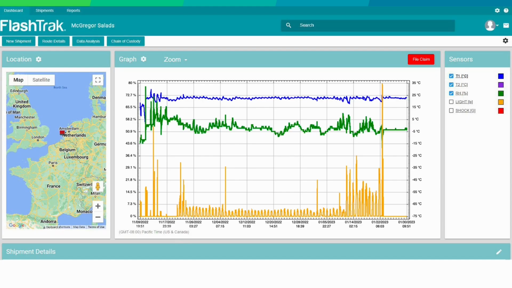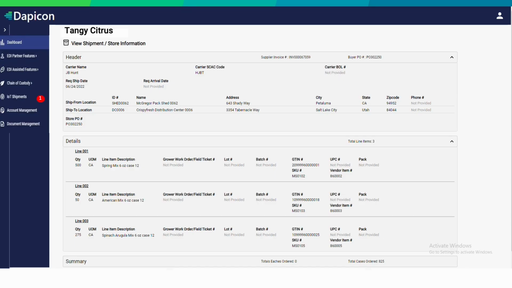Once on the FlashTrak website, you can navigate your way to additional data you wish to see for that particular shipment or other shipments, provided you have the necessary permissions. You can then return to the chain of custody by clicking on the button at the top of the screen. You are then taken directly to the details of the purchase order. From there, you can go back to the dashboard to start over or make a different selection.